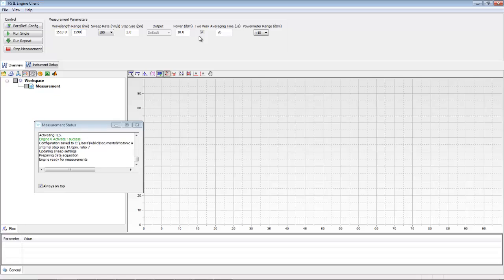Another unique characteristic of the 81960A is that we can perform a two-way measurement. So it's a bidirectional sweep where it grabs data as the wavelength increases and also as the wavelength decreases, and I'll keep the default power range of plus 10 dBm.